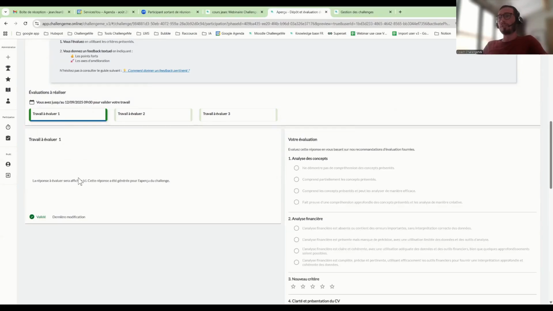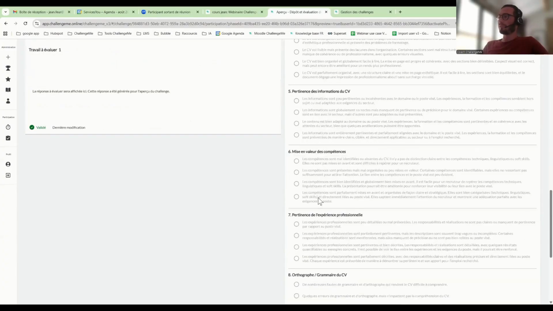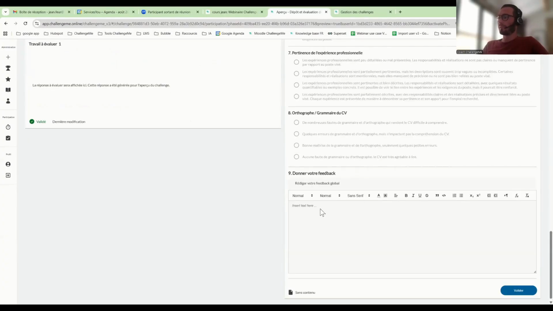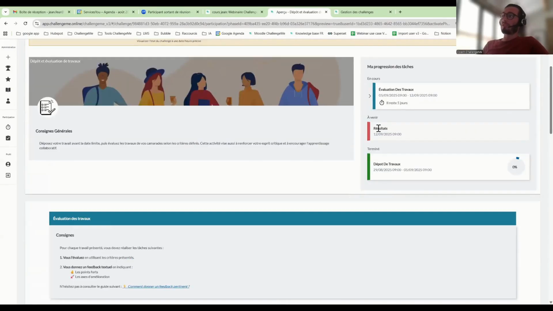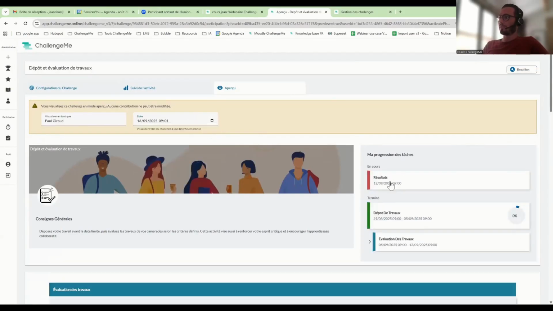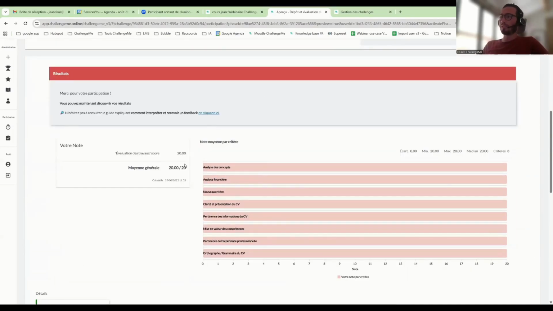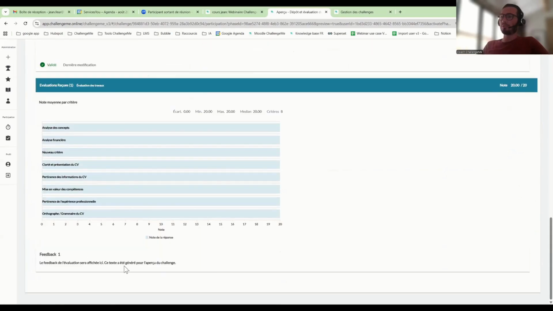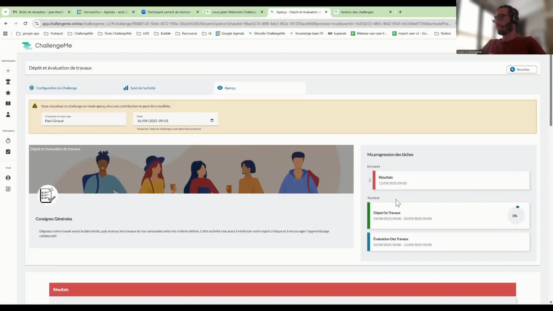The assignment will appear on the left and on the right, I have the criteria defined by the teacher, which I can fill in along with the feedback field as well, since one has been added here. And then afterwards, I'll also be able to access my results once it's finished. I'll be able to see the results if it has been set up that way, to view my average by criterion, my grade, and the different feedbacks I've received on my work. So as you can see, the student really sees the dates, the current tasks, and the upcoming tasks that they will be able to complete in this format.